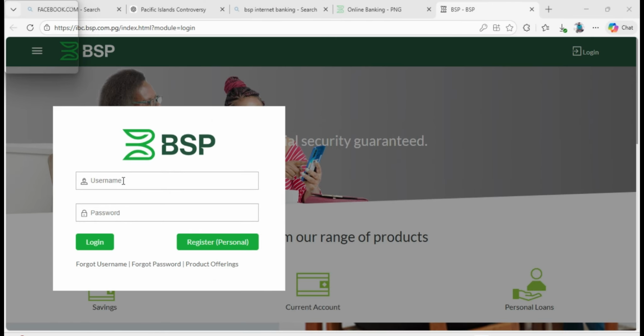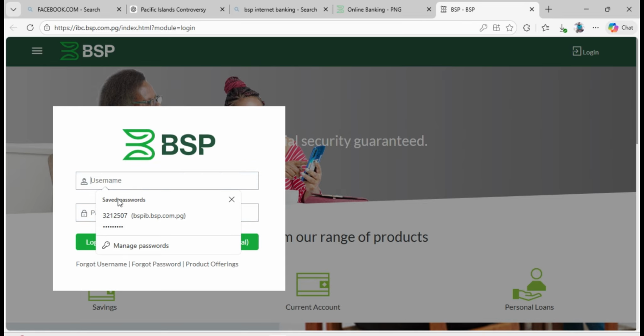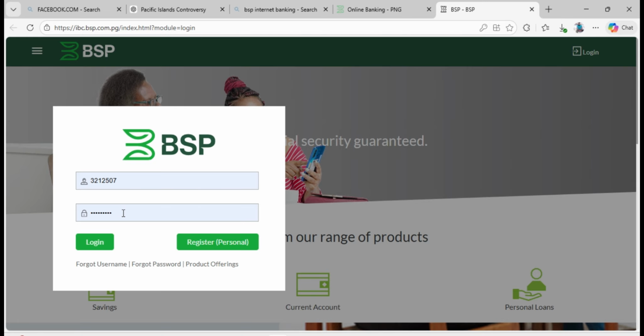Now that you know your user ID, you can enter it here as your username, and then just enter any password here. After entering your password, you then click register. Once you click register, that's it. You have registered yourself for the internet banking service. You can now enter your username and password again and click login to enter your account, and you can conduct any transactions that BSP Internet Service provides.